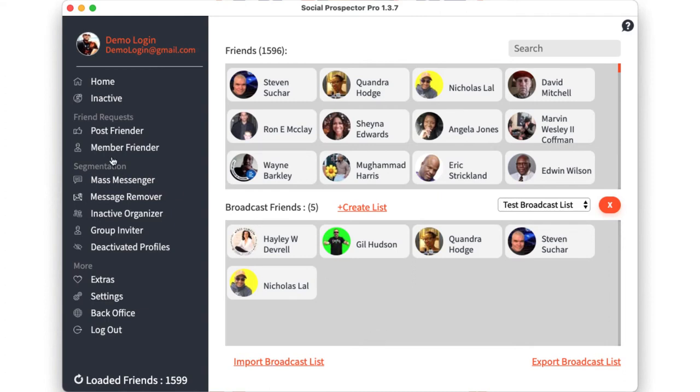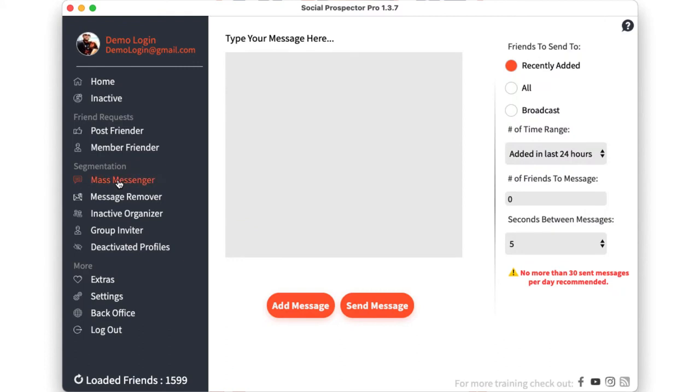All right, so now what I want to do is I want to come over here. I'm going to click on Mass Messenger, and you're going to see that this option is now unlocked if you're a Pro member. And you click on that, it's going to display all of the broadcast lists. You're going to click on Test Broadcast, which is the name of the list that I created. And remember, there was 5 people on my broadcast list.